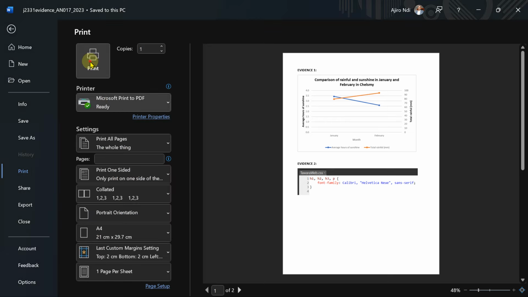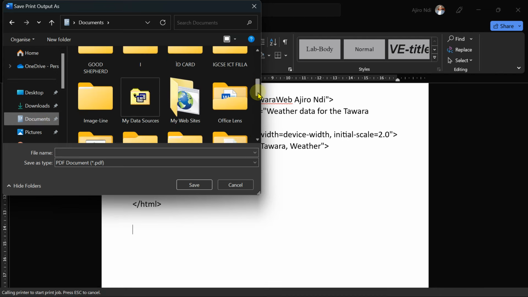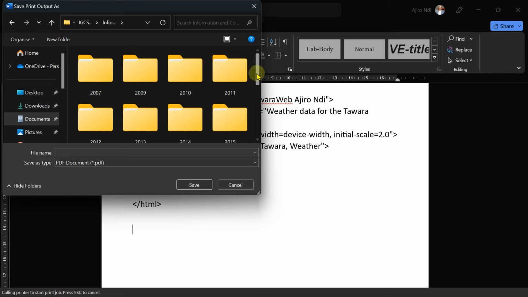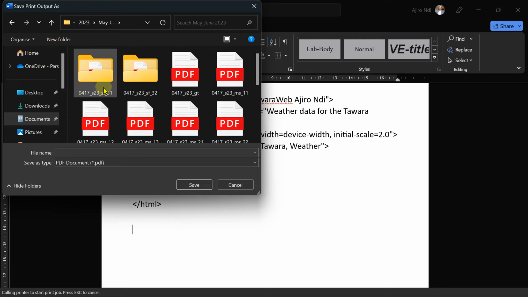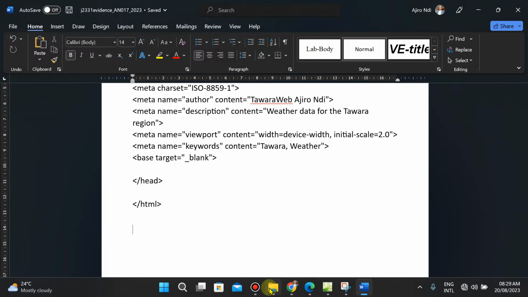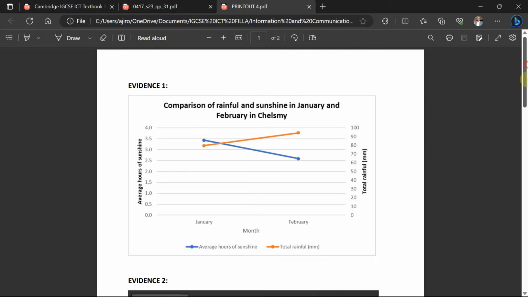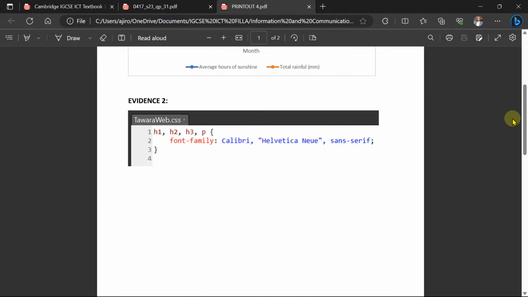Okay, so I'll click on Print, and I'm going to save it on the source file. Okay, I think this is it. Yeah, 2023. All right, so this is going to be my printout 4. And then again, we get to check how it looks before you send it to the printer. Very important. You get to check if everything is okay, and you've placed a copy of this, and you've taken a screenshot of this.